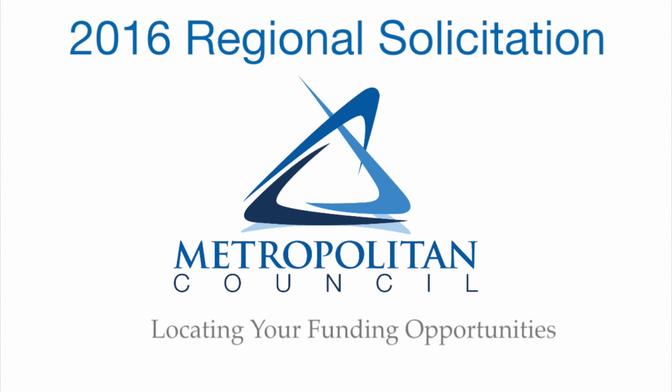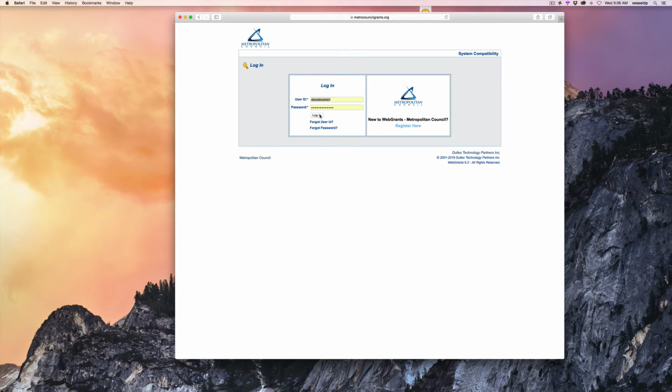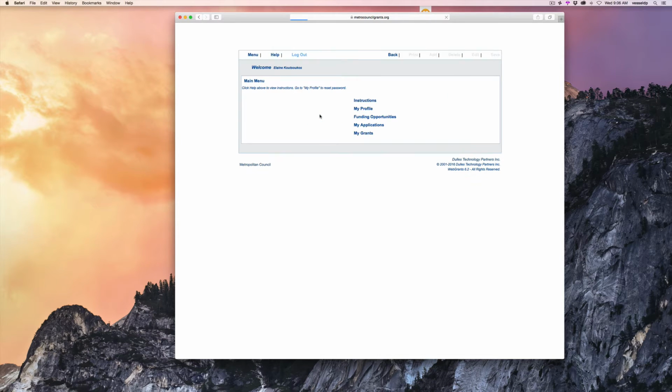Locating your funding opportunities. Once you've logged on to the Web Grants application, you need to click on the Funding Opportunities link.